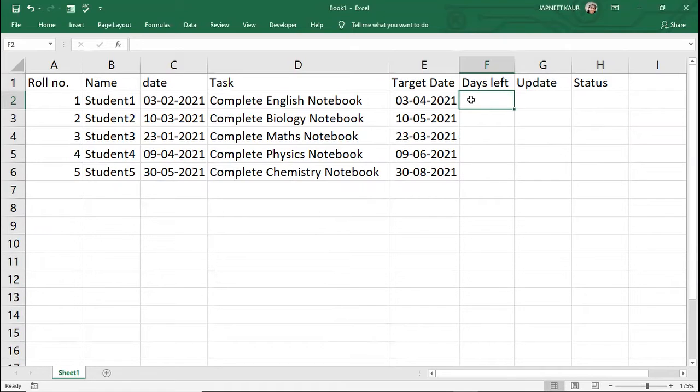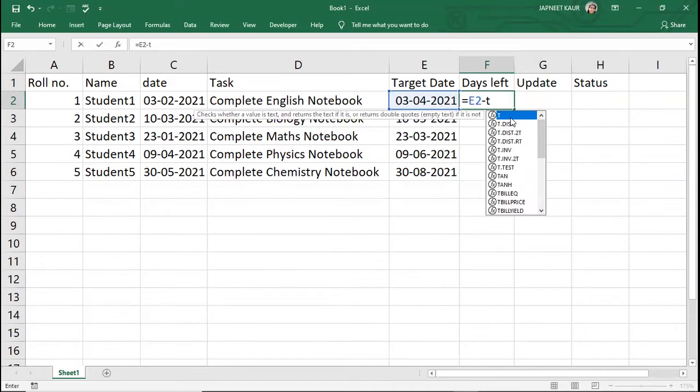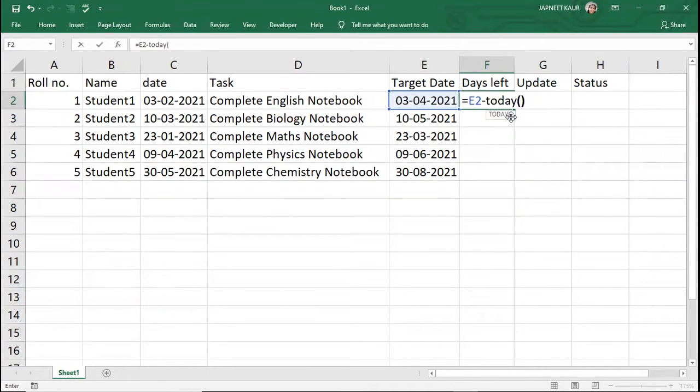So today, the date on which I'm recording this video is 4th of June, 2021. So for that, firstly, we'll take up this target date and then subtract today from it. Okay, so basically this equation means we are subtracting today's date, 4th June, from this 3rd April. So when we hit enter, we get hash hash hash.